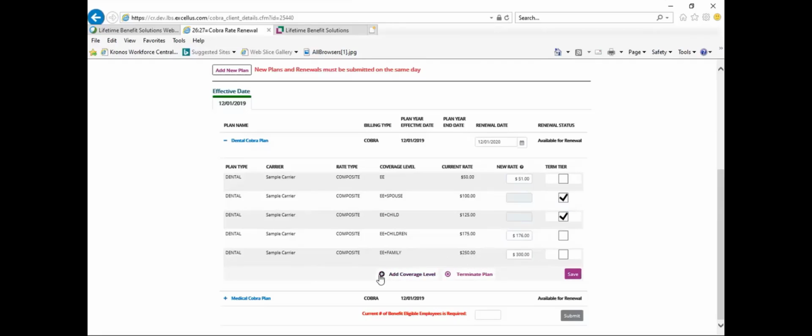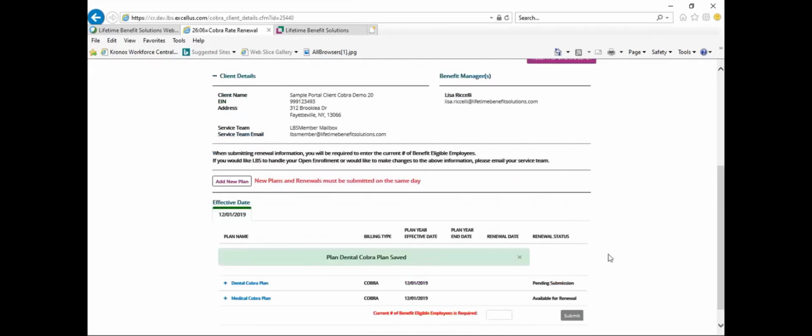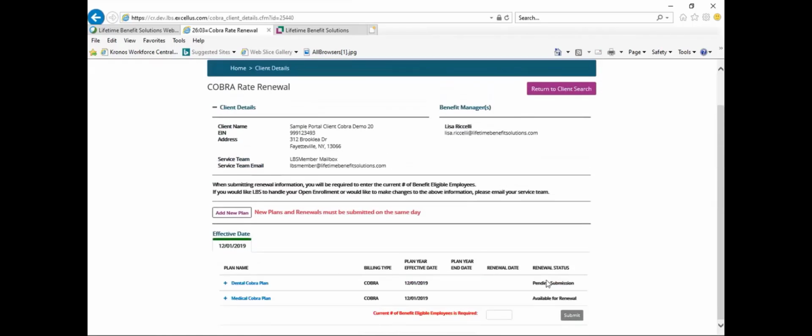If you'd like to add a new coverage level, click on the Add New Coverage Level plus sign, and you can select a new coverage level to add and add that new rate. Once you've completed updating all of your plan information for renewal, simply click on the Save button to save your information. That plan is now in a renewal status of pending submission. That means that you have entered all the information necessary and it is ready to submit for renewal.